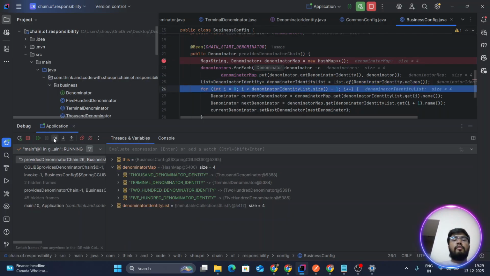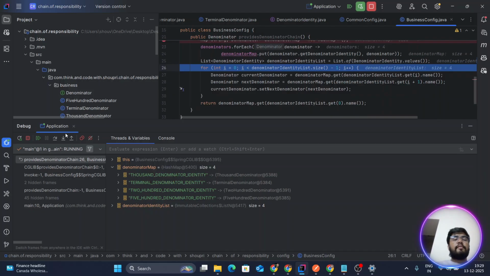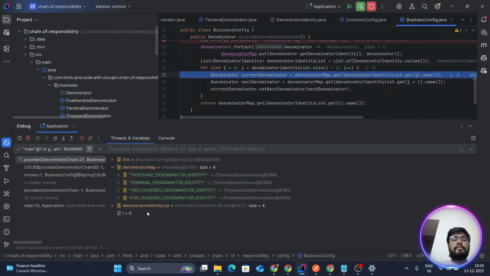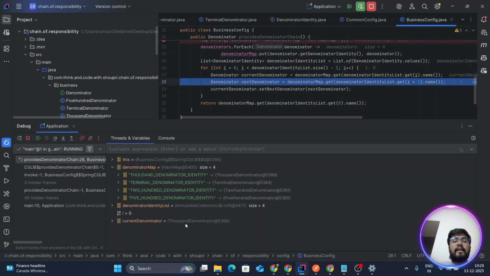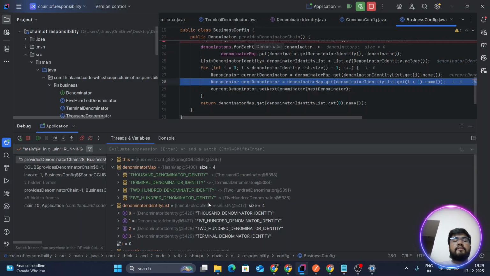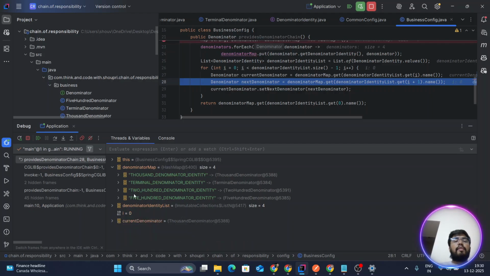Now if I go further, it comes to the for loop. It picked the first one, denominator list of I 0. Who is the current denominator? If I go next, my current denominator is chosen to be the 1000 denominator, which is basically taking the ordering. So if I show you the denominator list, you can see the ordering. We have 1000, 500, 200, terminal. We have the ordering here, and we have the object here.